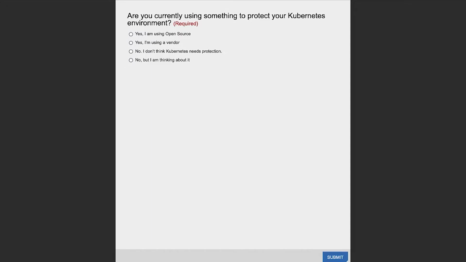All right, thank you to everyone who responded to the poll. I'm happy to say that no one said that they don't think Kubernetes needs any data protection whatsoever. So that's good to hear. There's a good mixture across the board of folks who are using open source, using a vendor, or who are seriously looking for solutions to protect their Kubernetes environment. So thank you again for the responses.